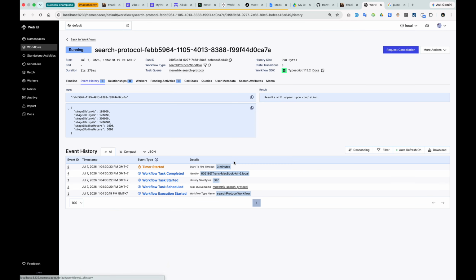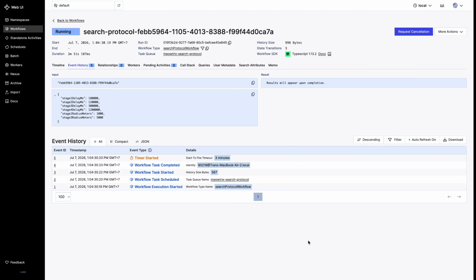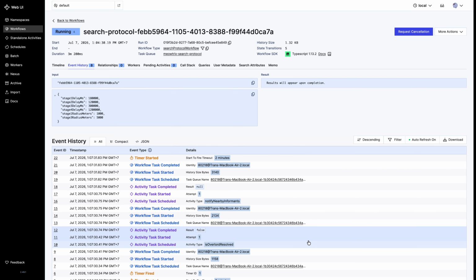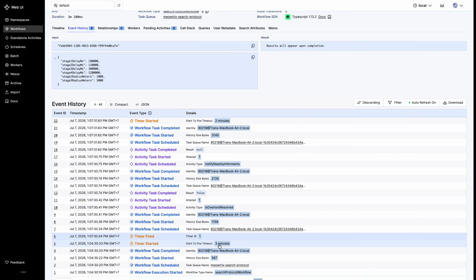And the new workflow is running, as you can see. This is only for testing, so I updated the time to only 3 minutes to make it easier. You can see here that after 3 minutes, it will trigger an event to check whether this case is resolved. If not, it will notify nearby informants to come in together to help with this case.